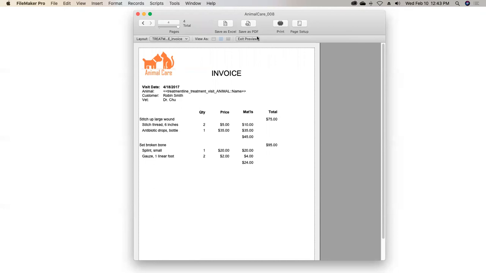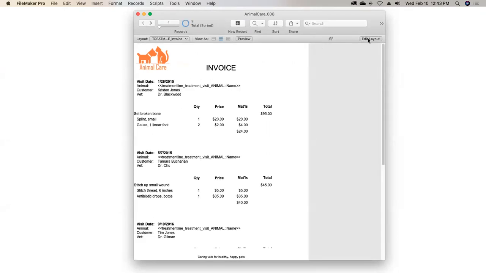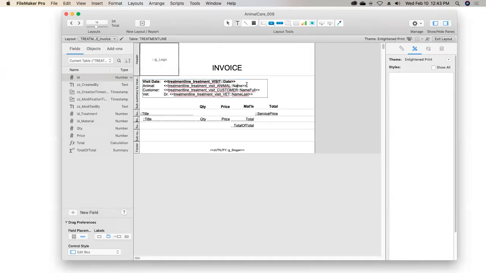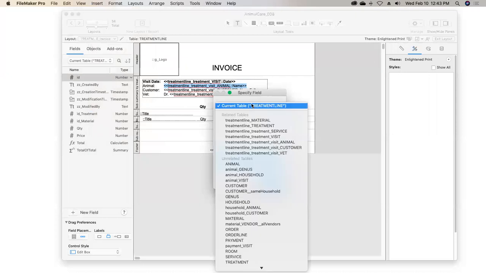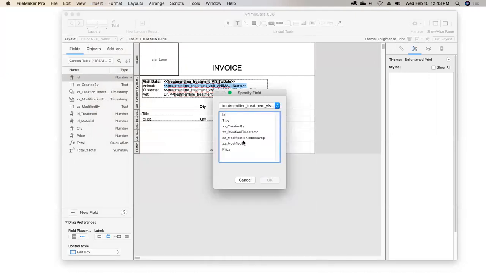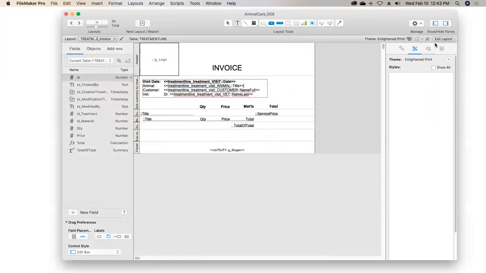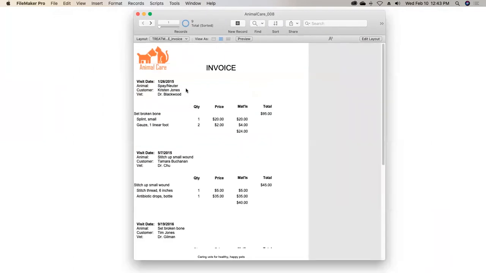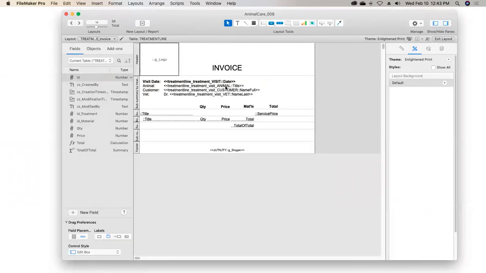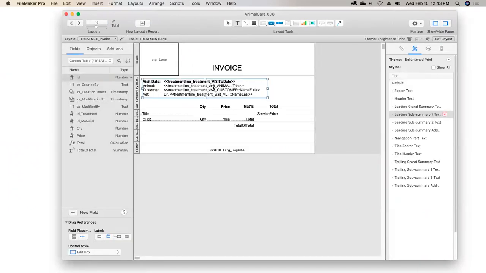Let me see if I can fix that animal name. It's probably just some change in the table names. For example, let's see, treatment line to treatment to visit to animal. And yes, it's title, not name. There we are. Exit and save. Not quite what I wanted there. Let's try that again. Animal.